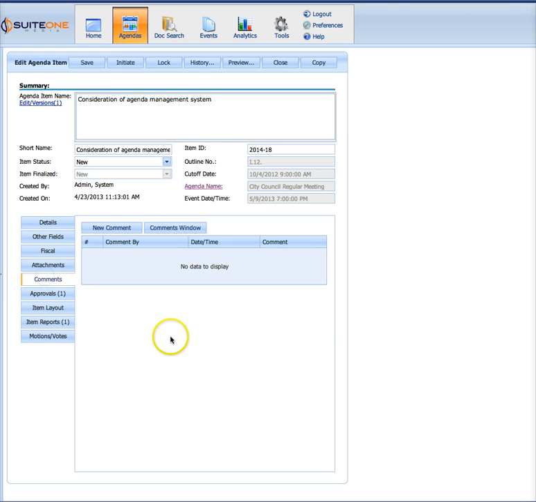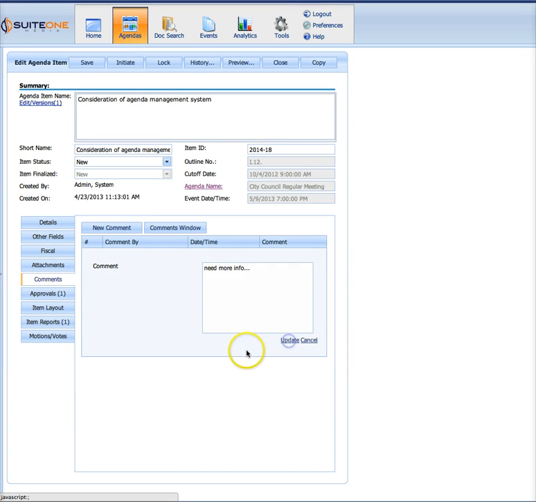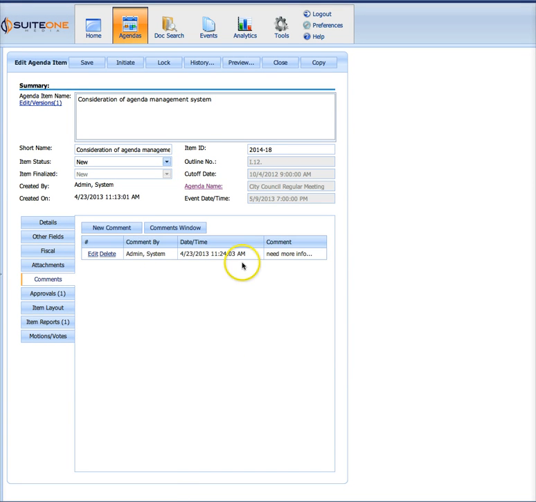Alright, comments. This is really for the reviewers. Basically, for example, this comes to a department head for review. They can actually add a new comment here, say, hey, I need more information. More info. And I hit update. And it'll actually add my comment here, so it's permanently associated with this agenda item.